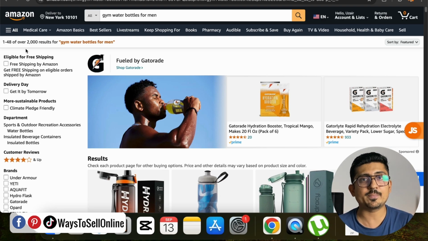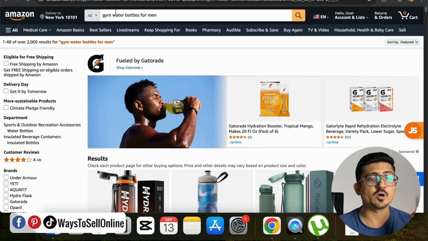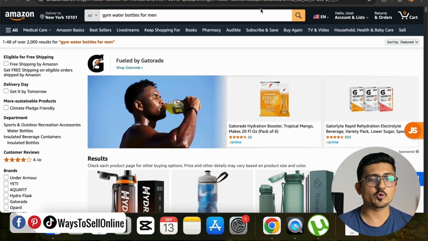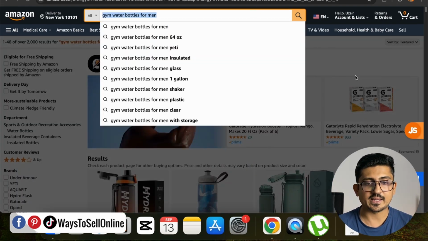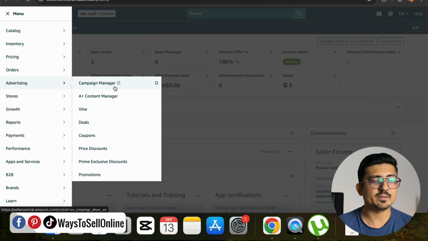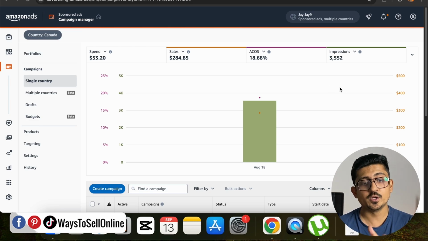So if I rank my product on that keyword, there are high chances that the people searching for that keyword will purchase my product, because they want a gym water bottle for men, right? So after finalizing your keyword, you have to copy that keyword from here, and then go on Amazon, and from there go to advertising, campaign manager, and from campaign manager create a new campaign from this blue button, create campaign.